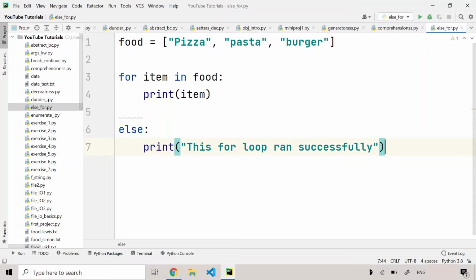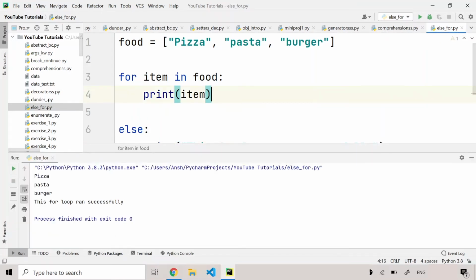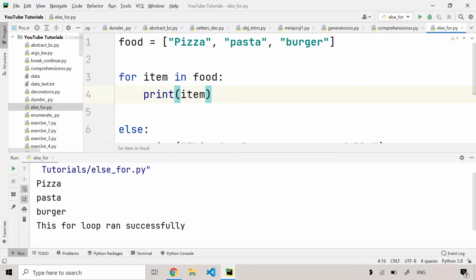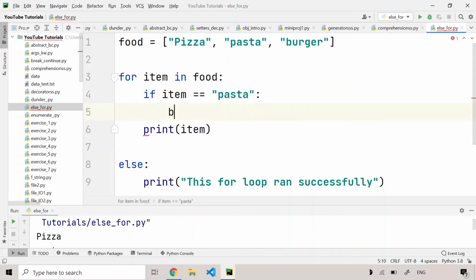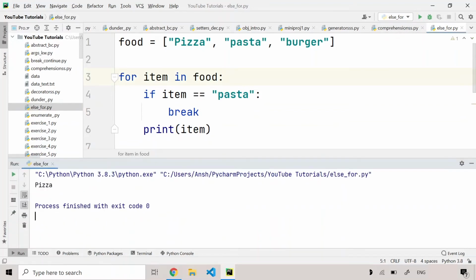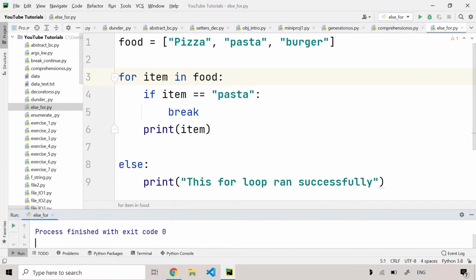So you can write that, and if you run this program, as you can see, it will print pizza, pasta, burger, and this for loop ran successfully. But for example, if I put an if statement right here, if I write if item is equal to pasta, and if I write break right here, and if I run this program, as you can see, it is going to print pizza, and then it is going to break. It won't print this for loop ran successfully. Why? Because guys, it broke from this point, that is the pasta point. If you break a for loop from the middle of the list, it is not going to print this statement, and basically it is just going to terminate the program.